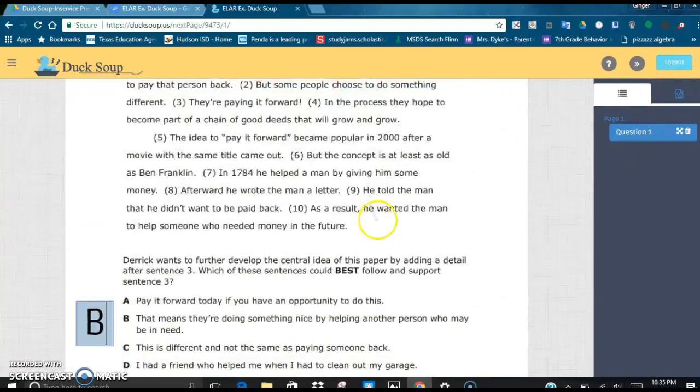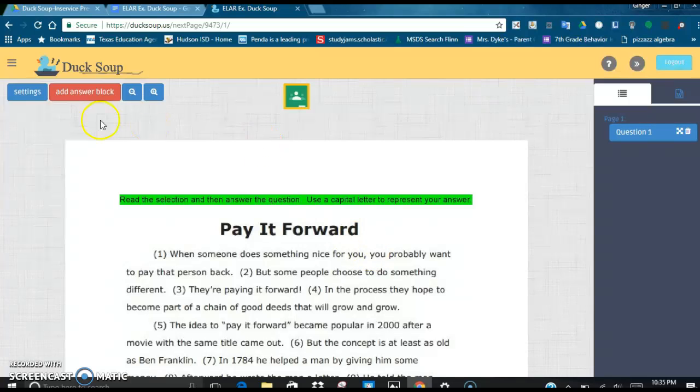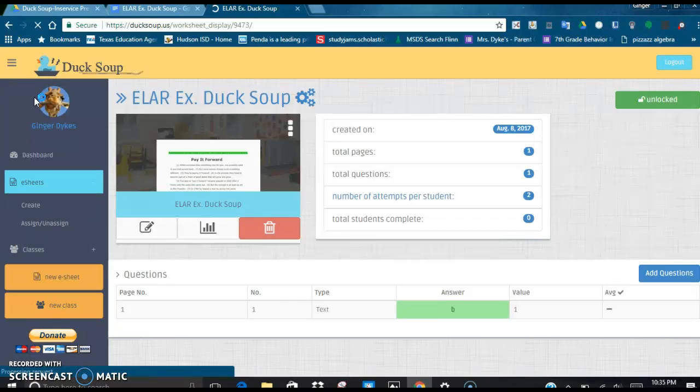Okay, now let's look at the top for settings. And let me show you, this pulls up your settings for this page. Okay, so right here it tells you when you created it, it tells you the total pages and questions, and then right here is a big deal I wanted to show you. Number of attempts per student.